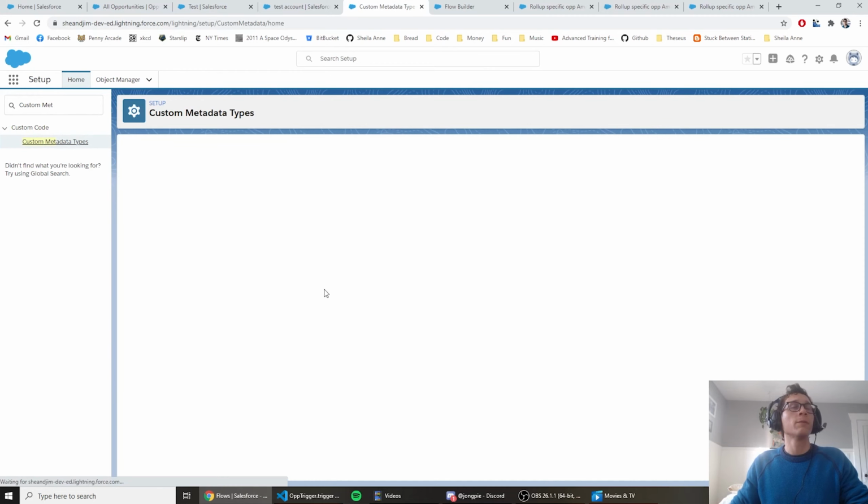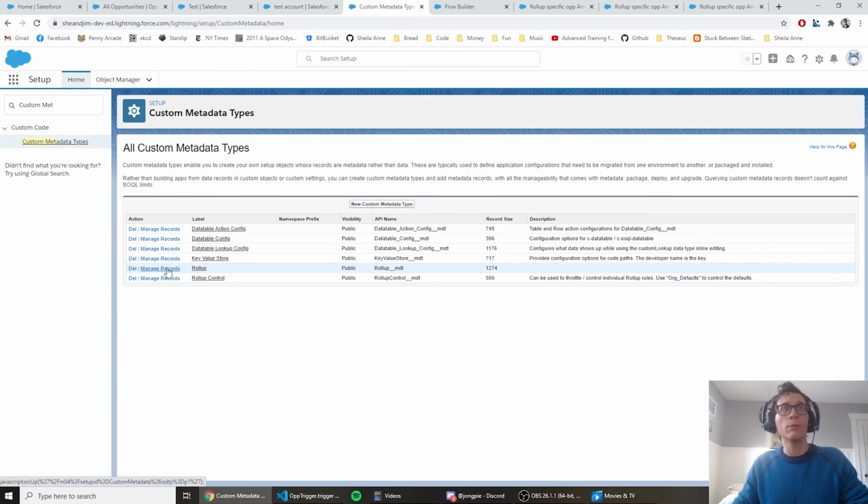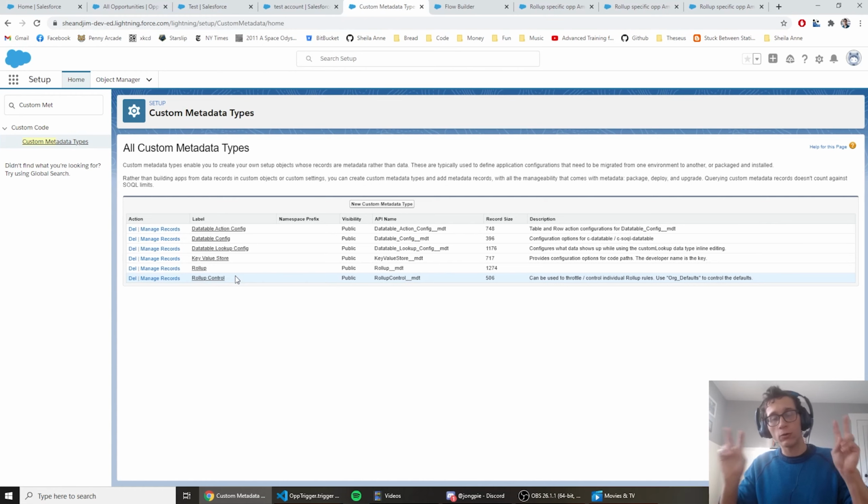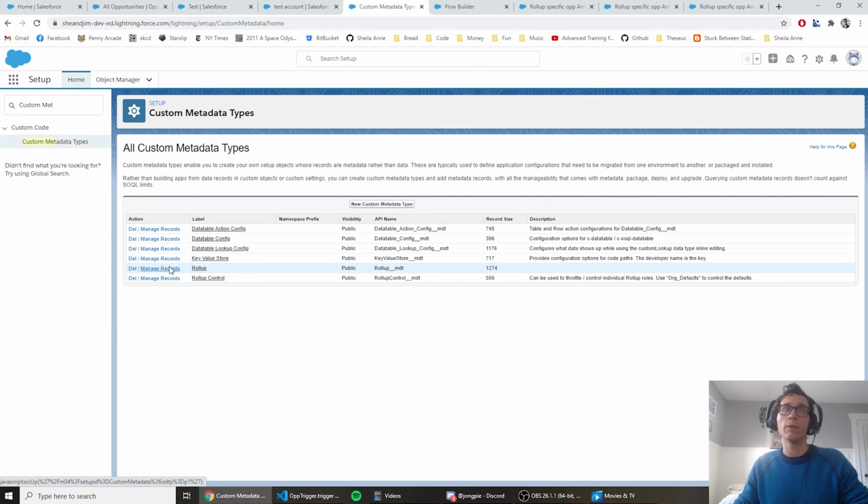So here in my custom metadata types, when you install Rollup, you get access to two different custom metadata types associated with it. One is Rollup, which is the one that we're going to be using today. The other is Rollup Control, which allows you to set sensible defaults for the usage of Rollup, and actually one record called org defaults is included by default, and you are free to either modify that record or you can also tie Rollup Control items to specific rollups in order to manage them that way.